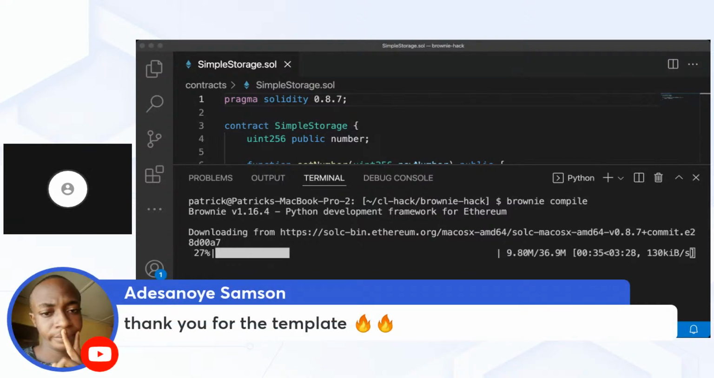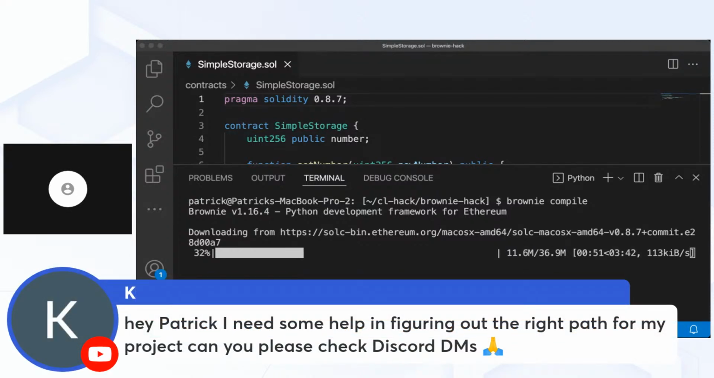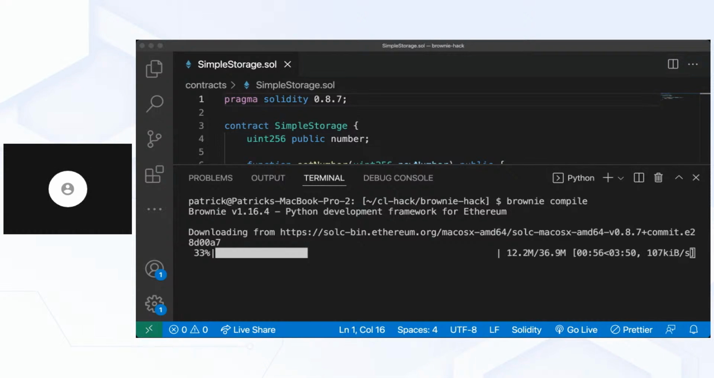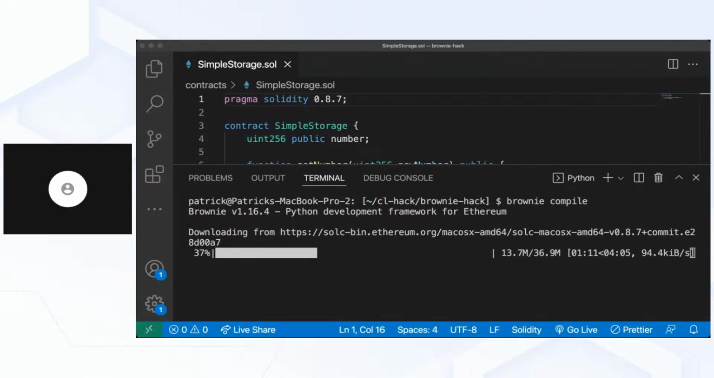Thank you for the template. Yes, it's fire. And if you want to update it, please make issues, make pull requests. It's my favorite. That Chainlink mix is my favorite thing ever. Can you help? Sorry, I'm in the middle of a project. Apologies. If Brownie detects other files, VS scripts won't init. I need to uninstall manually. Oh, interesting. You can also do brownie init --force, and that will also create a project.